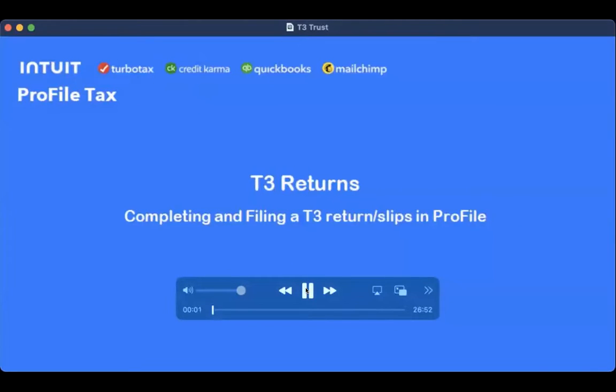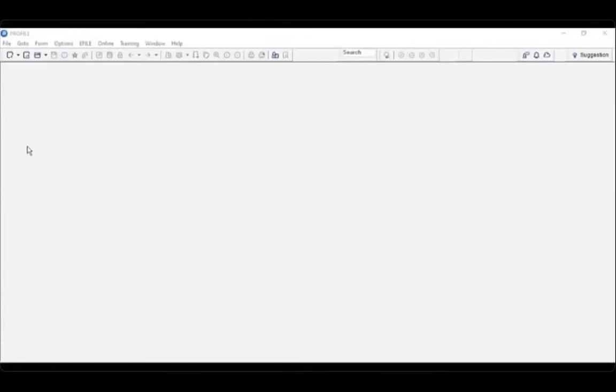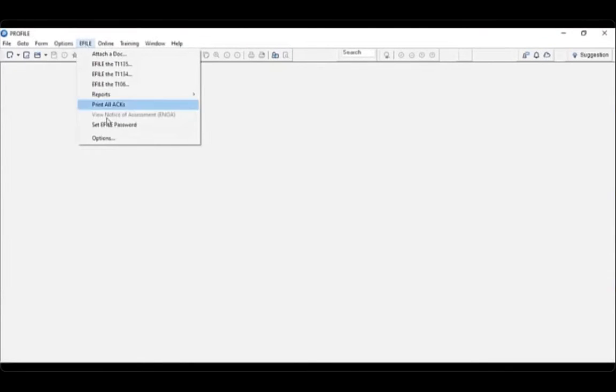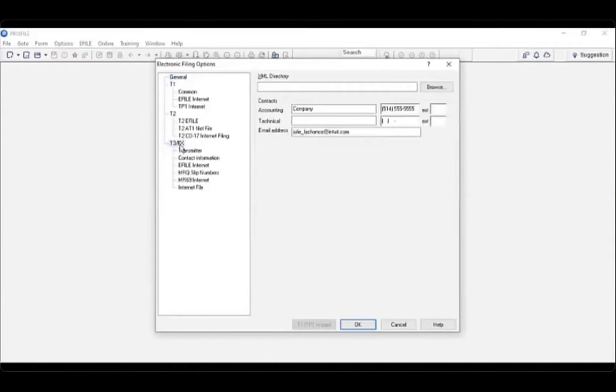Today's webinar will be on T3 returns, so how to complete and file a T3 return and the T3 slips in ProFile. Let's first configure the e-file options for the T3. Let's go into ProFile. In order to configure the T3 in e-file options, we go into the e-file menu, Options, and here you're going to see T3 FX.